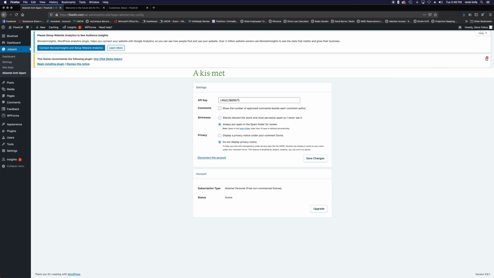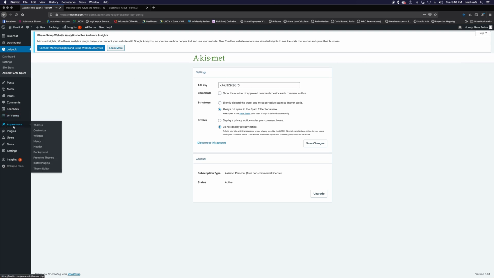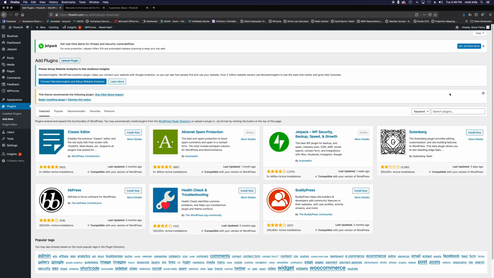There's also, if you want to, a lot of backup plugins that you can use. So I can go to Add New, and I can look for a backup.